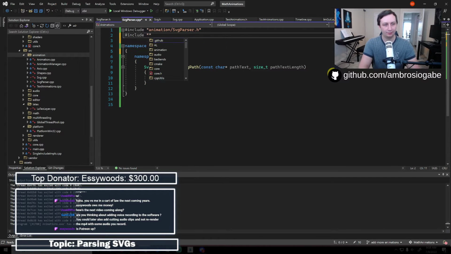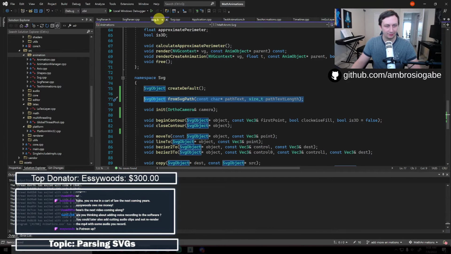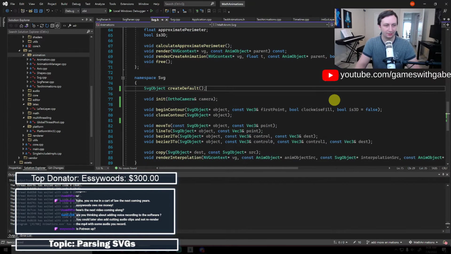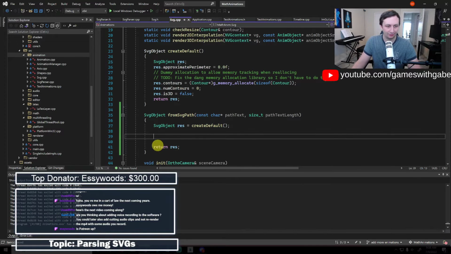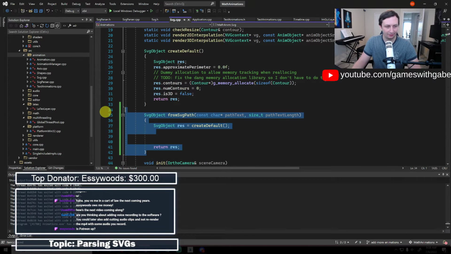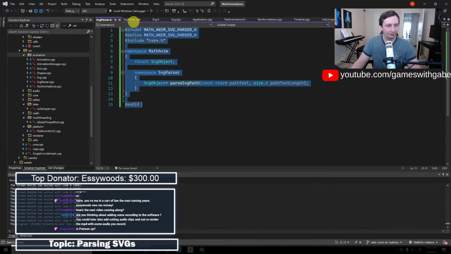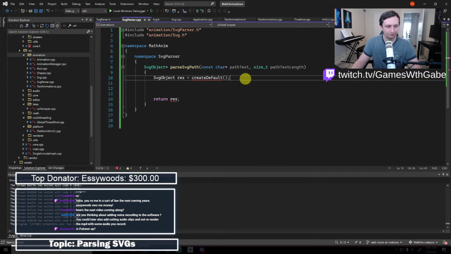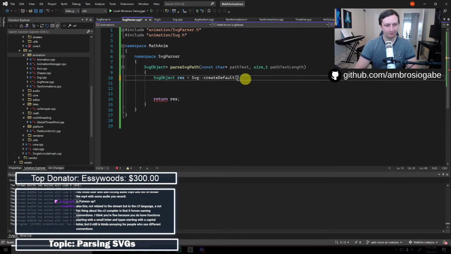We will just include up here that so that we have access to this stuff. Cool. So instead of putting this in here, just to keep this a little less cluttered, I guess, we'll have that stuff, and then we will just get rid of all that. And we'll put this in here. And actually what I'm going to do is say, what am I going to say? SvgObject res equals, that returns that.